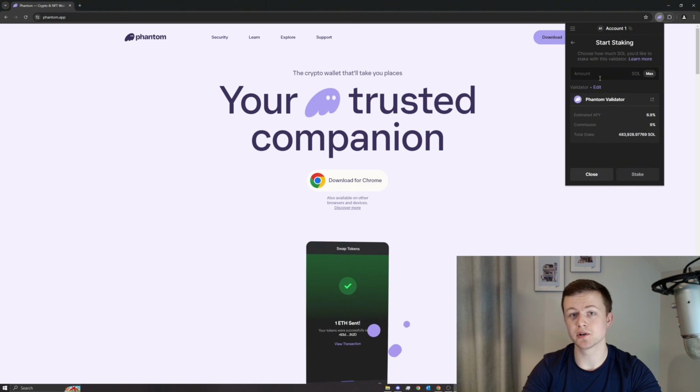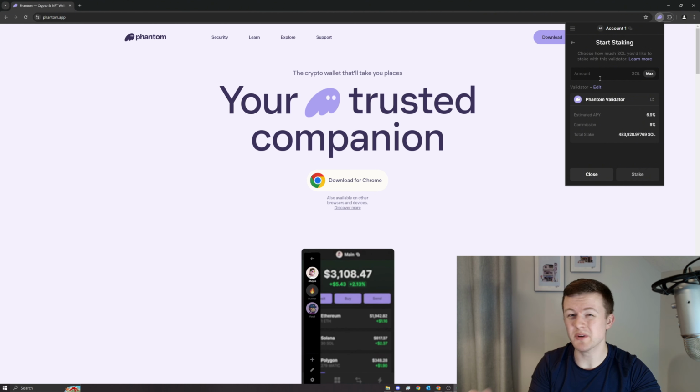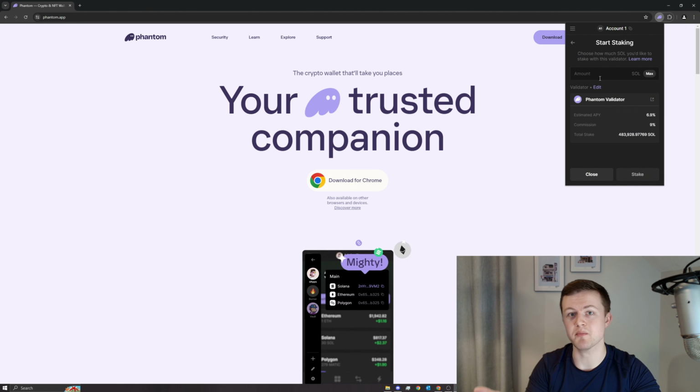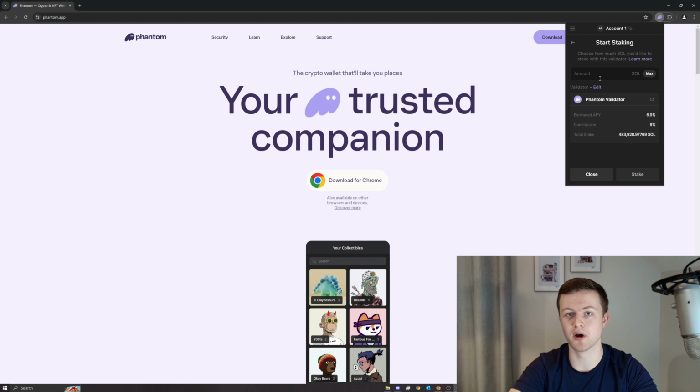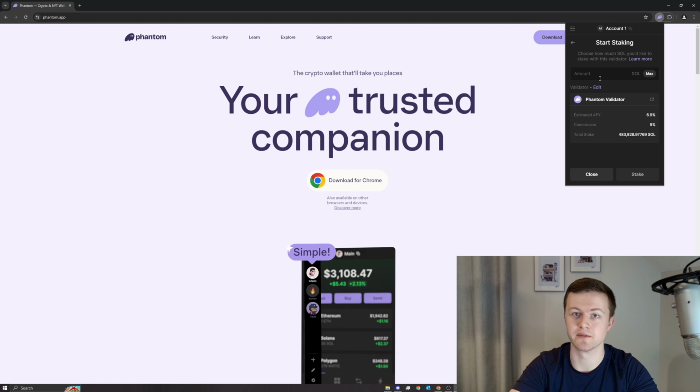Use this feature if you have some Solana that you're not going to be doing anything with for a long time, and you may as well be earning some type of reward on it instead of letting it sit in your wallet if you're not trading with it.